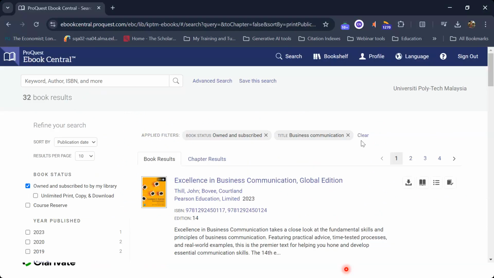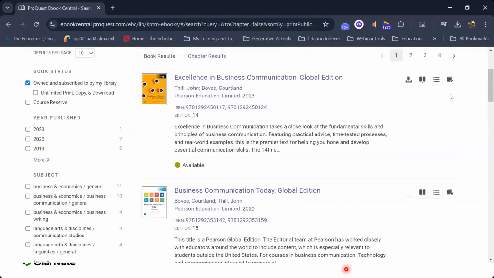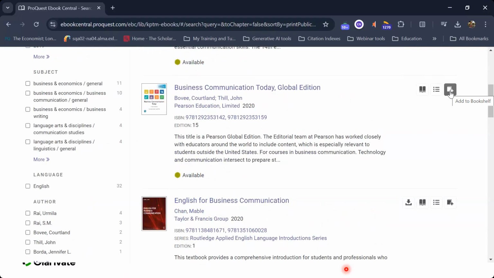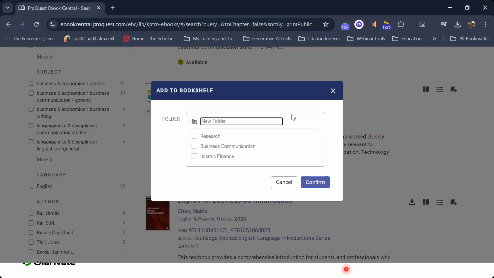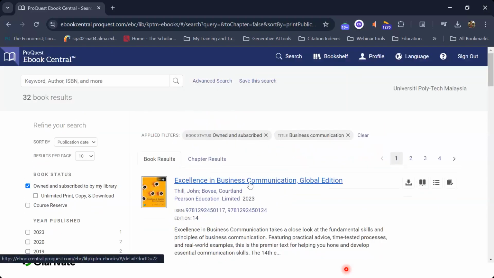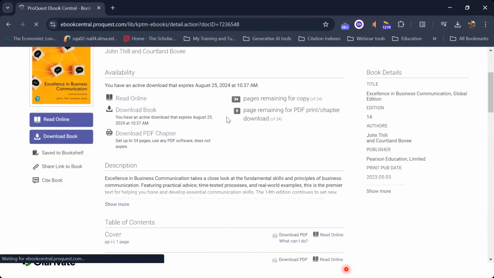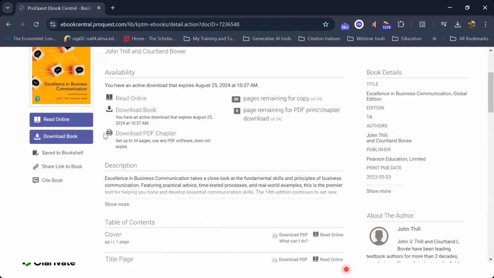Okay. Now I come back to this main page. So if you want to add more books into your folder, you can see there's a tick sign. That means dia dah masuk dalam bookshelf. Yang ni pun belum masuk dalam bookshelf. You can add to your bookshelf. Yeah? You just have to do that from here. Now I want to go back one more step. So you can download dalam bentuk chapter PDF dan juga full book, full download.